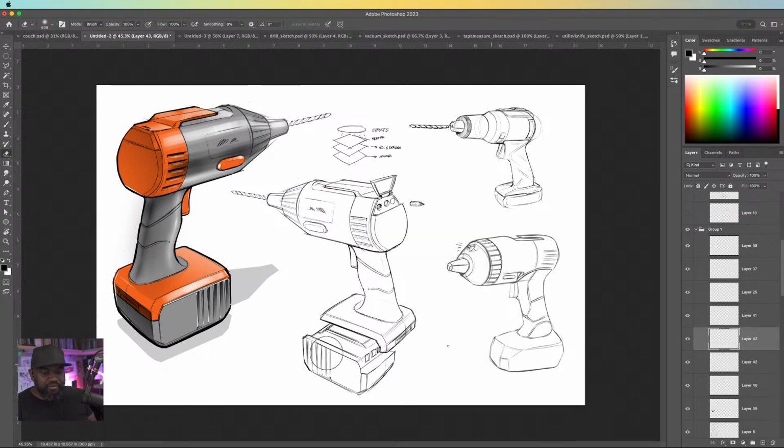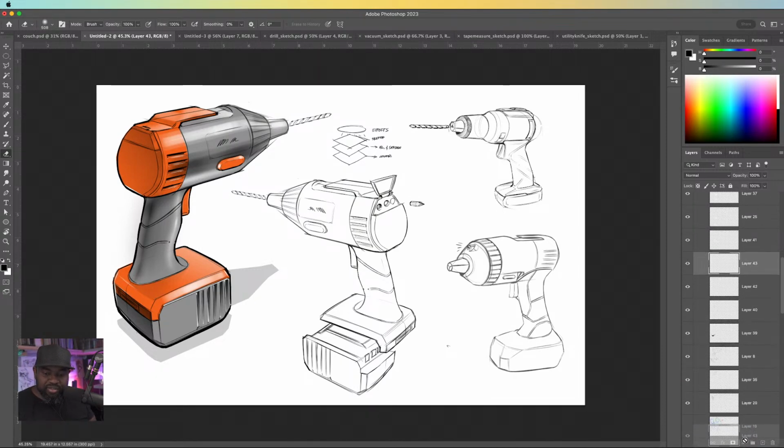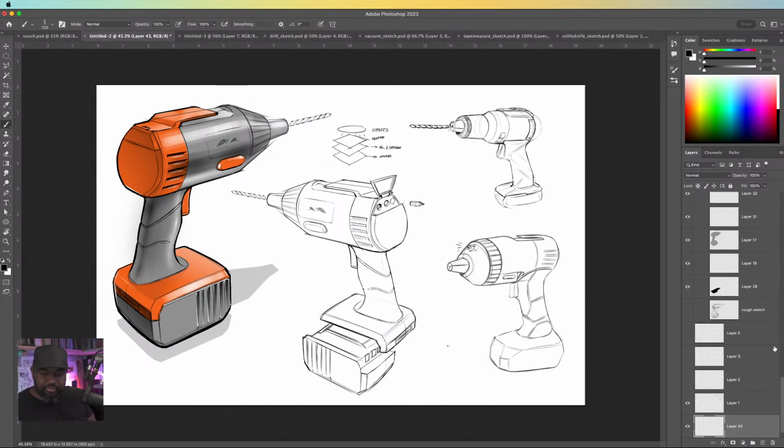Let's make a new layer. Nice big marker brush. Let's make sure this is below our sketch layer. Ooh, all the way down. Okay. Should be below our sketch layer. All right. I think that's the wrong sketch.